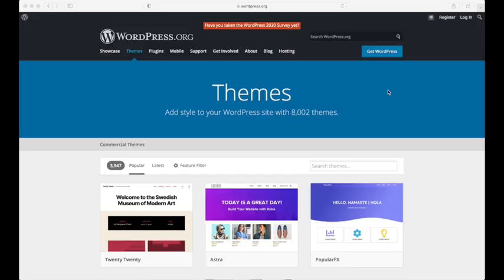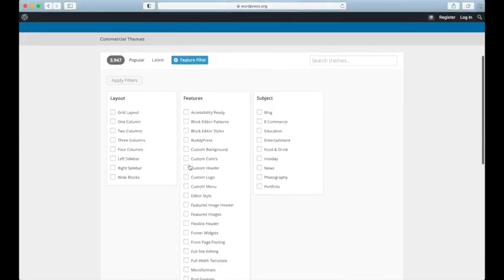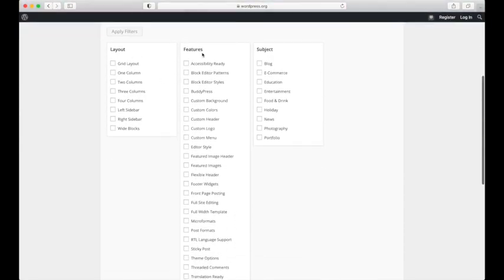When considering what theme to use for your site, it is a good idea to have a general idea of what you want your site to look like. The WordPress.org theme directory allows you to filter themes by features, layout, and subject. Will you have a photo blog or an e-commerce site? Do you want 1, 2, or 3 columns on your site? How about support for full site editing or a custom header? You don't need to be able to answer all of these questions, but the more you know, the easier it is to narrow down your choices.